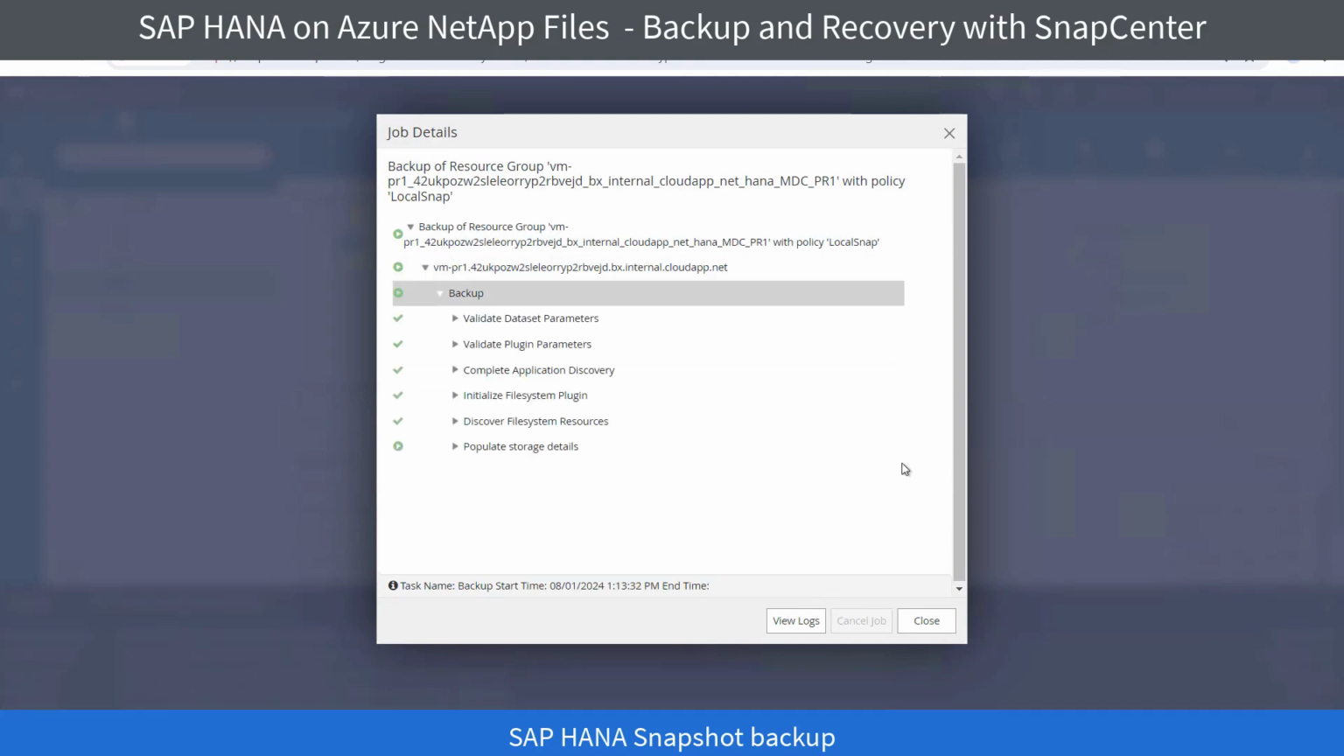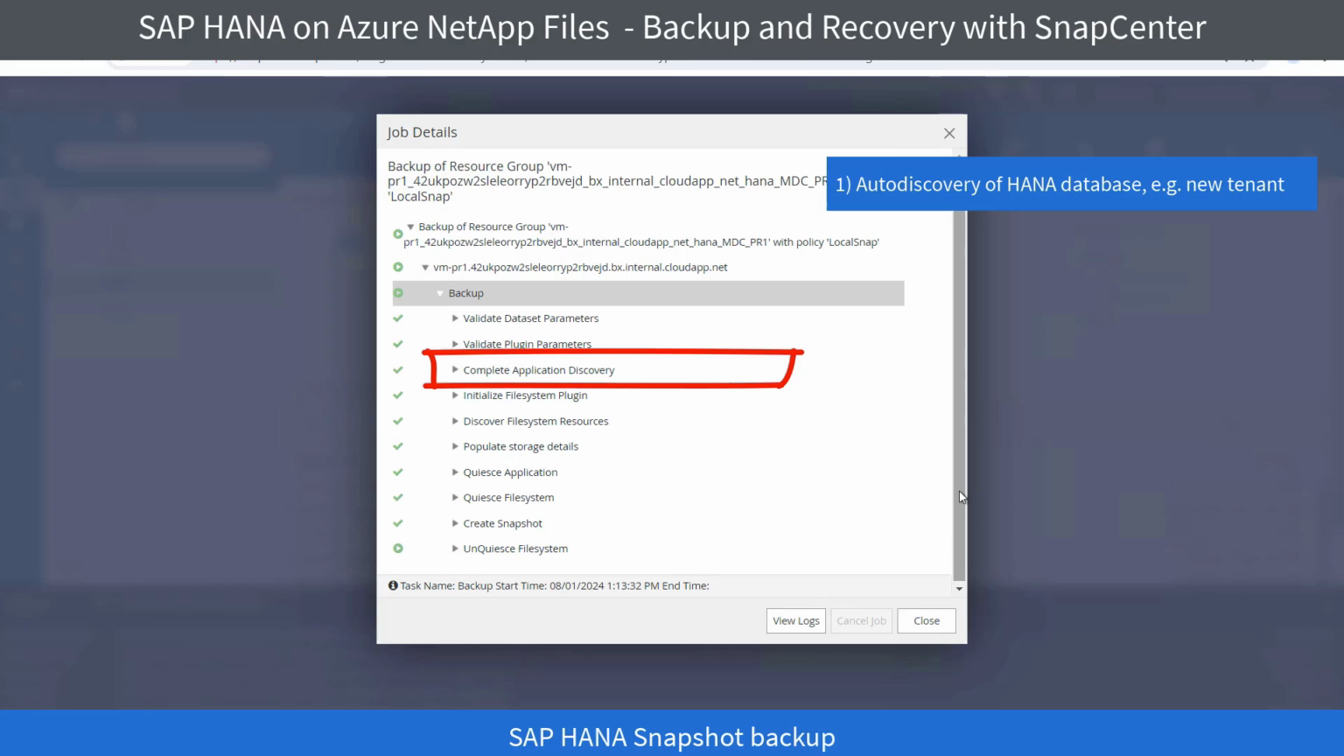The backup operation consists of 6 main steps. As a first step, an auto-discovery operation is executed to check if any relevant configuration changes on the HANA database have been done. Adding or removing a tenant would be an example which requires SnapCenter to adopt the list of tenants that are part of the backup.